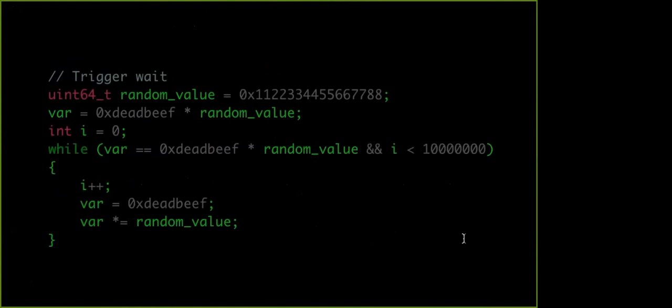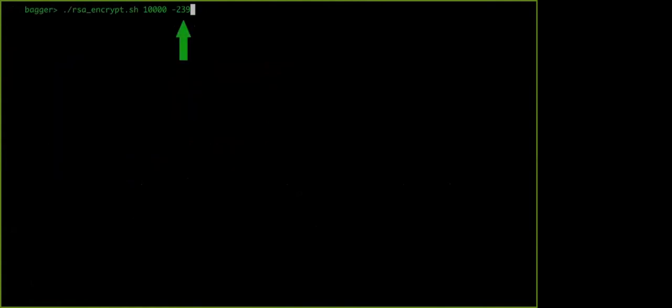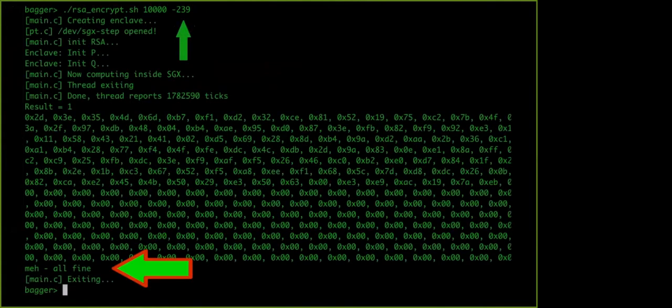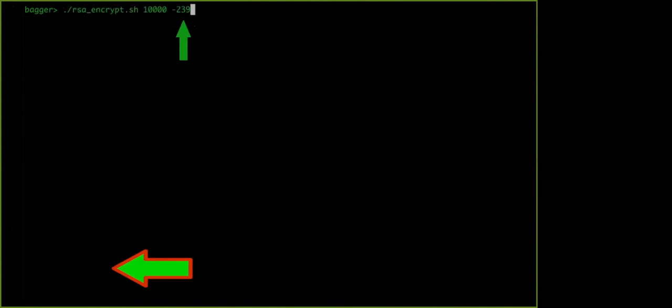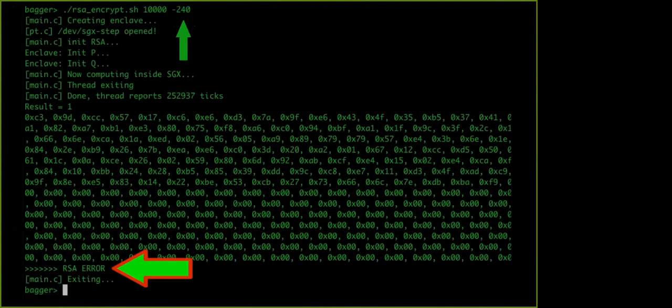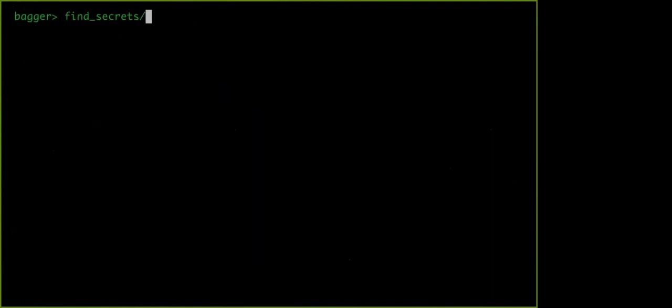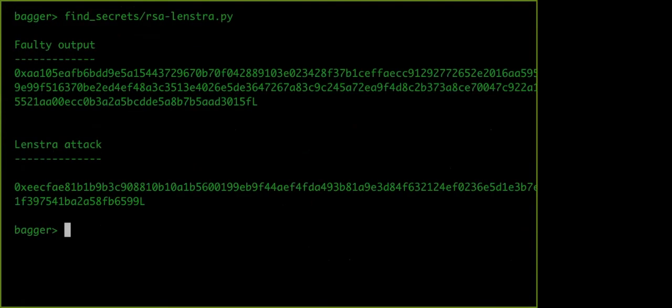Then we have some delay function also to get to the undervolting part to get this aligned to the right offset. And then we undervolt, and at some voltage we have an RSA error. This is nice because now we have a faulty signature and a correct signature, and we can just feed this into a Lenstra attack and check what the output is.